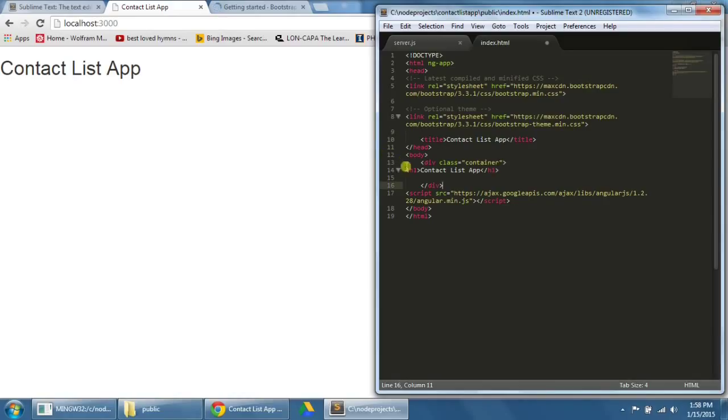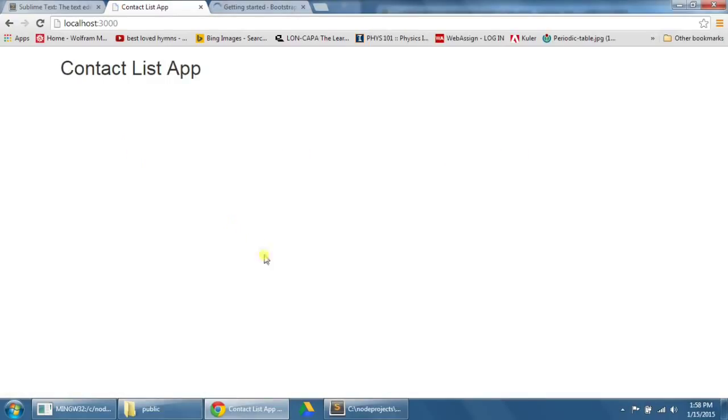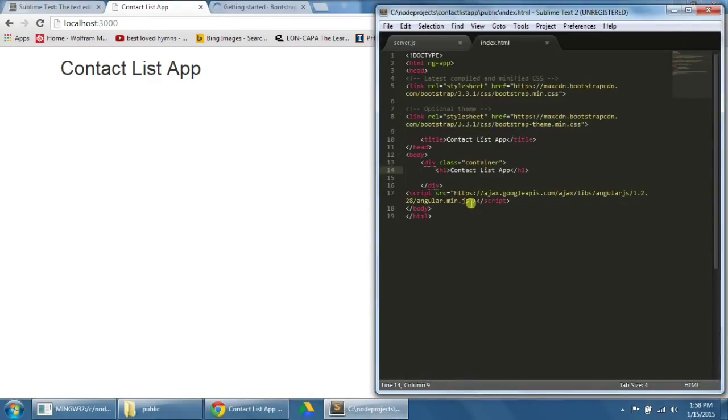Let me indent this to make it look a little nicer. And now if we refresh our browser, we'll see that our elements have been centered somewhat like that. So that shows that the container class is working.